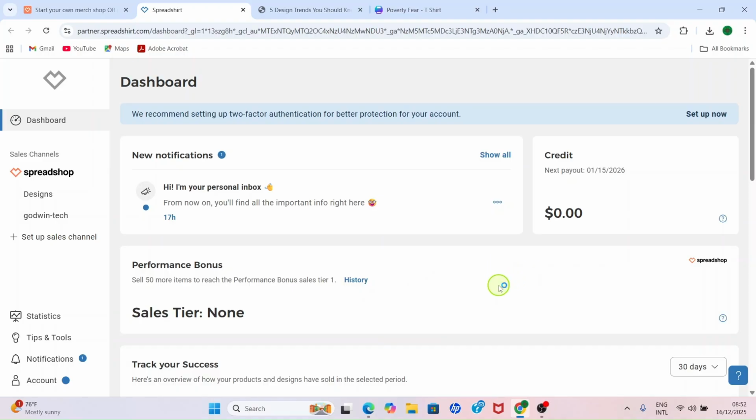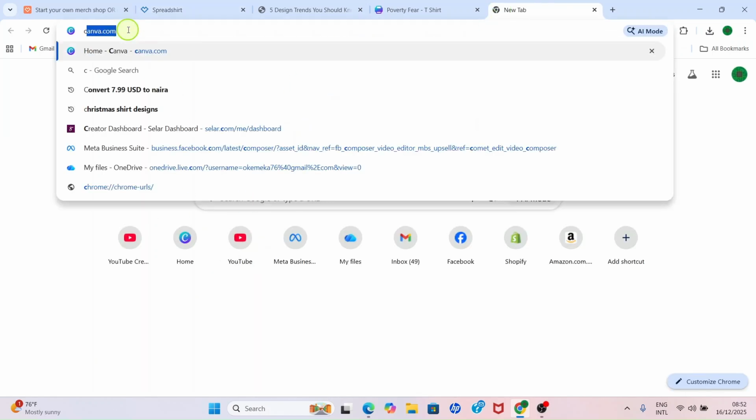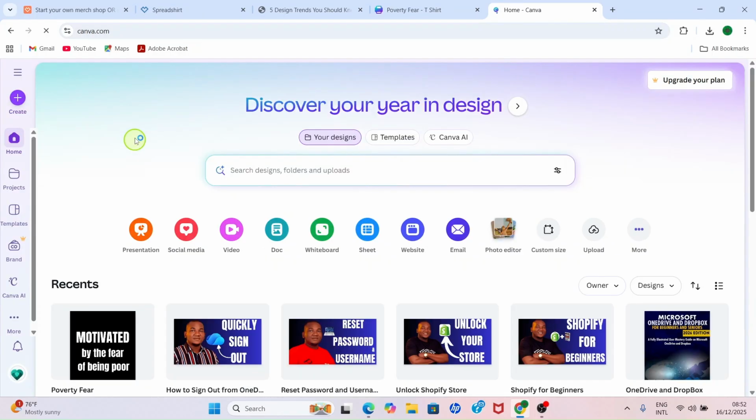Once you click on any of those options, then I have to click on designs to start creating. But before then, let me walk you through how you can create this design just quickly on Canva. All right, so let me open a new tab, then visit canva.com. Once you get to this Canva page, you see these options: search, designs, folders, and uploads.